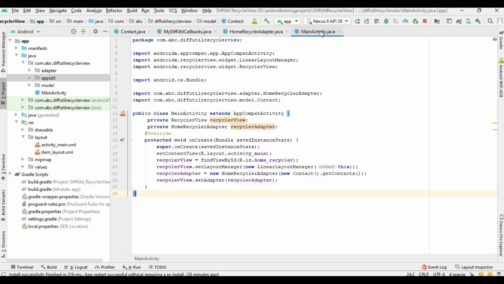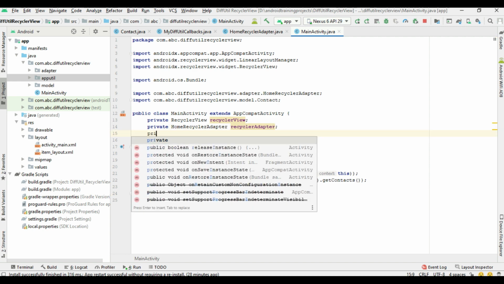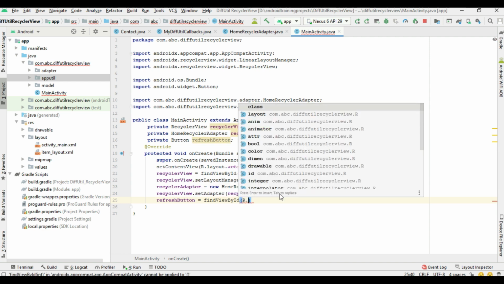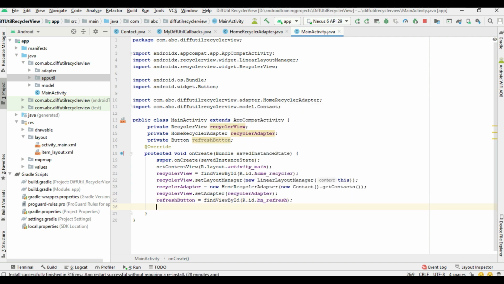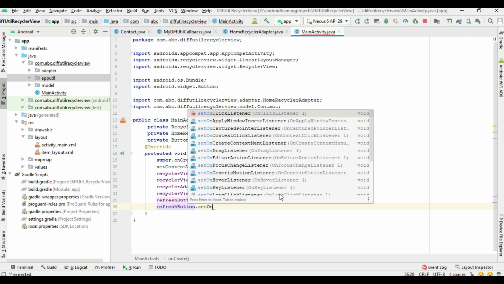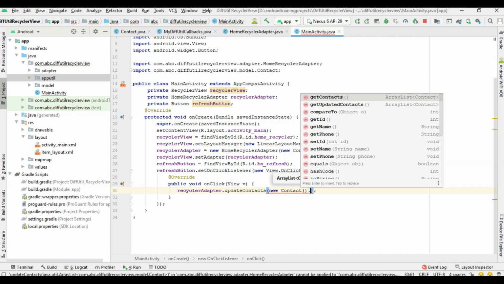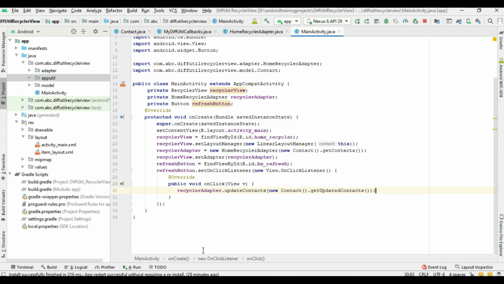Now go to the main activity. Now create a variable for the button. Initialize the button variable. Now create the on-click listener for the button. Now update information on the adapter. So we call updateContacts and pass the updated list. Now we can check it out. Now we can test the application. So I run the project.